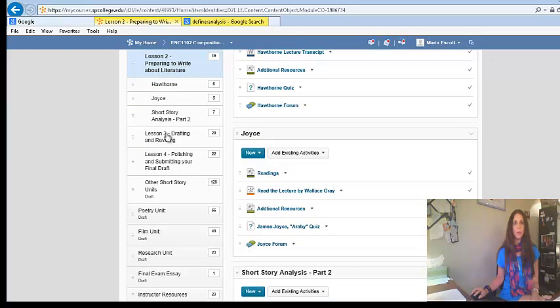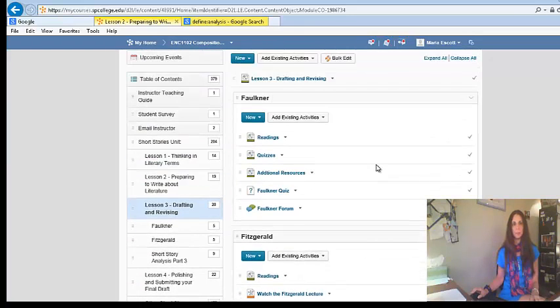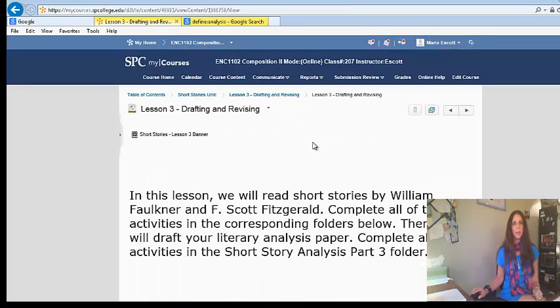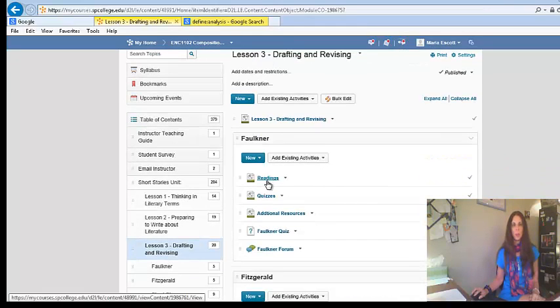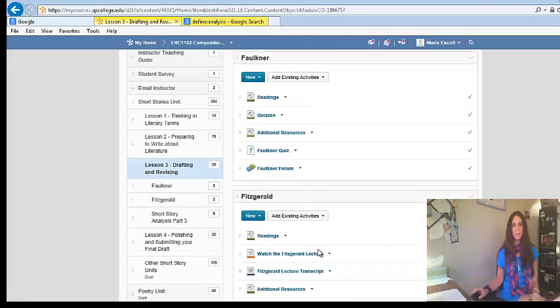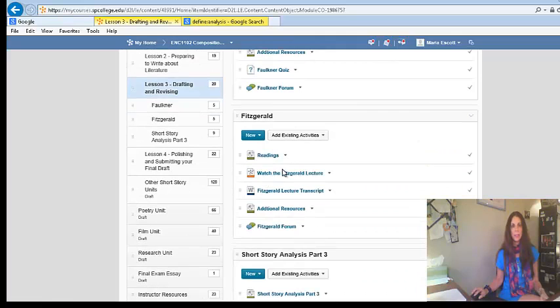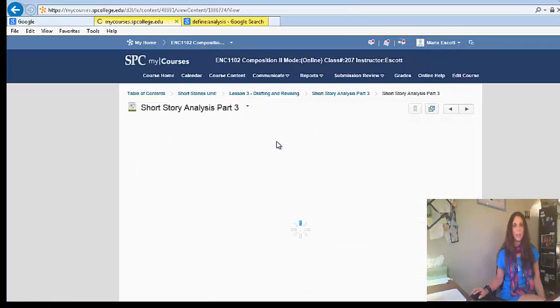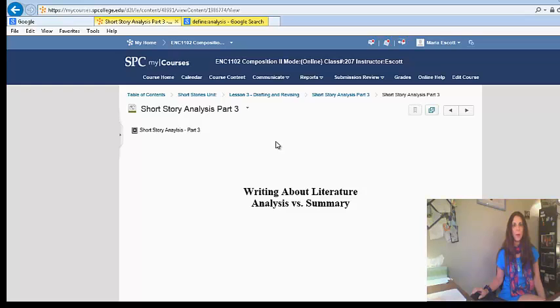Now lesson 4, you're getting to drafting and revising. So again, you're going to click on everything. Looking at some more stories. Faulkner and Fitzgerald here. Going back, look at the readings. Make sure you look at the additional resources, the quiz, the forums, the readings again for Fitzgerald. Look at all of this, additional resources before you do the forum or the quiz. Short story analysis part 3. Writing about literature.